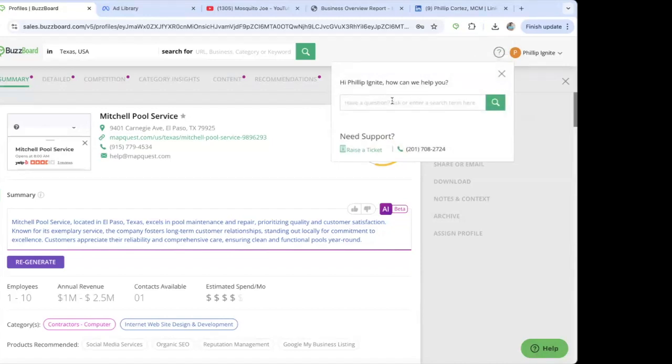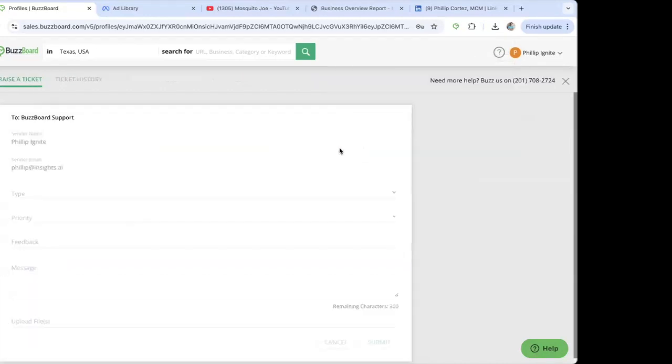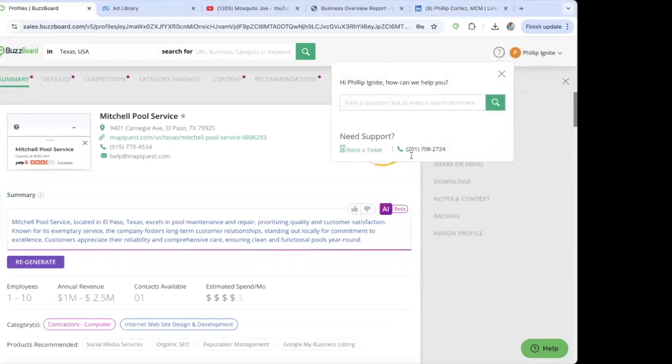This little question mark will give you access to our knowledge base. You can also raise a ticket if you want to contact support directly, or you could just contact me, Philip@buzzboard.com, or David@buzzboard.com, or support. Support is all around us. And then lastly, there's a phone number. Not a lot of people will just give you their phone number to talk to a live person immediately if you need immediate support on something.